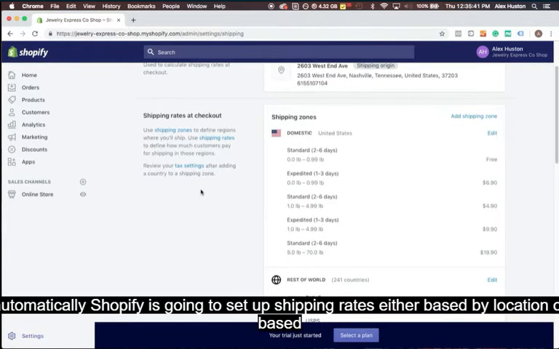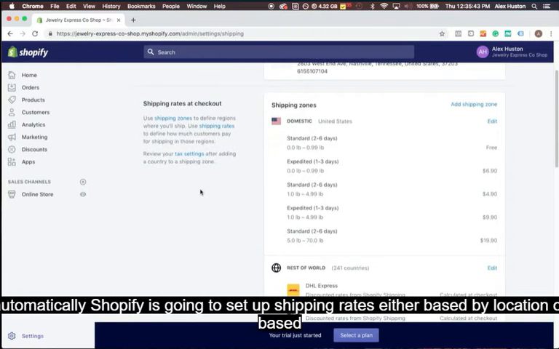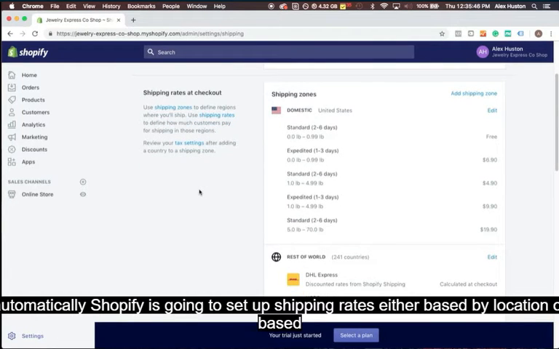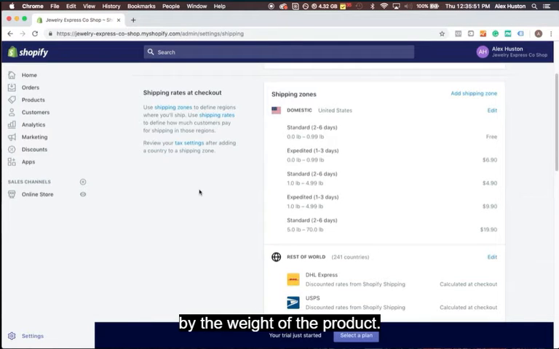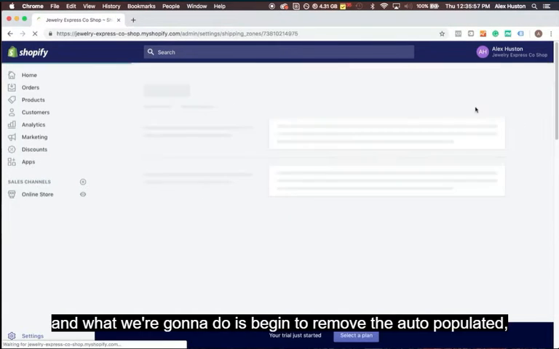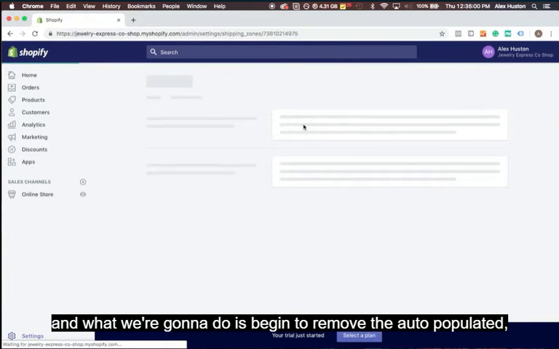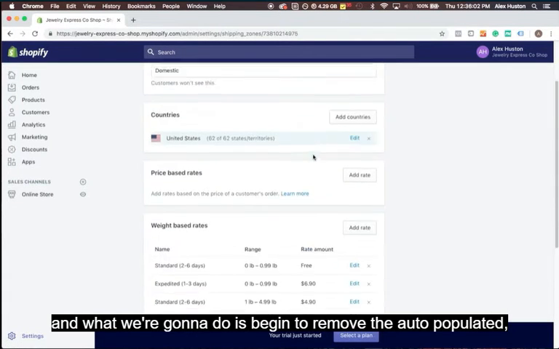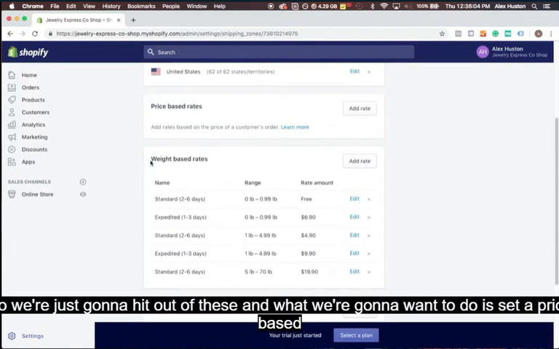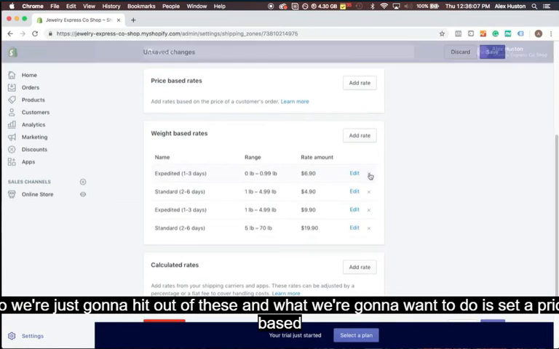So automatically, Shopify is going to set up shipping rates either based by location or based by the weight of the product. So we're going to go into domestic. We're going to hit edit. And what we're going to do is begin to remove the auto-populated weight-based rates here. So we're just going to hit out of these.